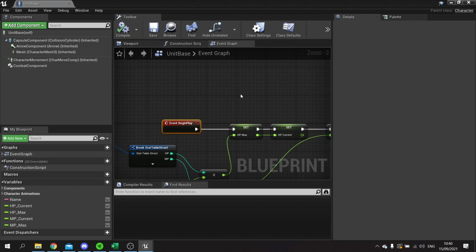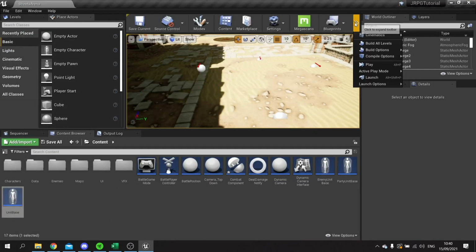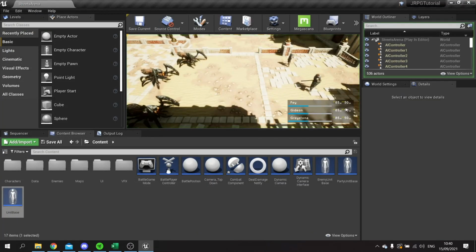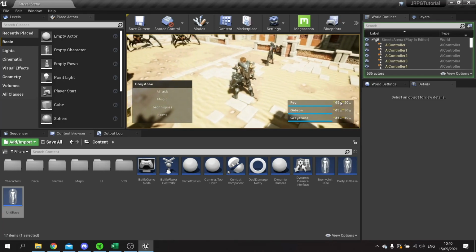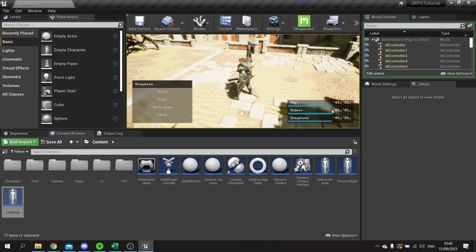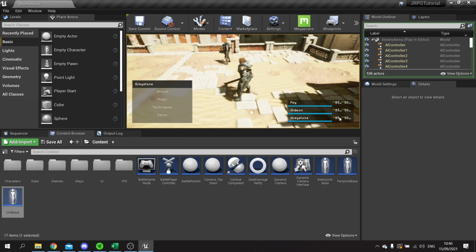Okay, so now we've got the HP, we've got the MP, we've got the level, we've got all that stuff. Next, we're going to go and click save. And then we'll go play the game. So if I hit play, you can see now the stats down here have changed to change the HP and MP on the bar here. So we've got 85 and 50 for each of the characters.